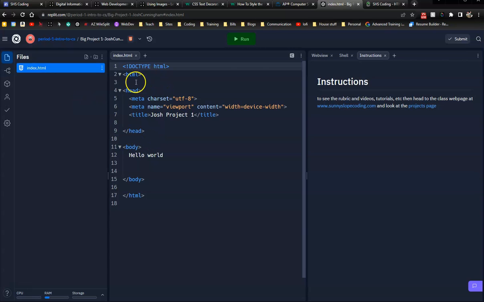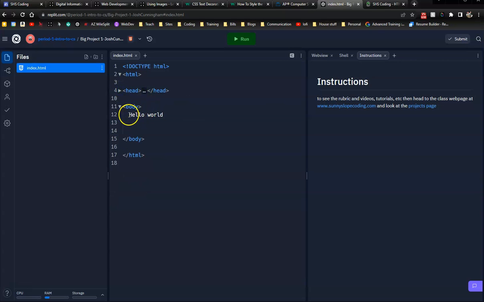Okay. So the head, remember last time we turned this into Josh Project 1. So I don't need to mess with anything in the head section. So I'm going to minimize that. And then everything we're going to add is now going to be in the body, right? So hello world is just kind of standard. Any project you open is going to say hello world right there in Replit. So we're going to go ahead and delete that. And from here, I'm going to do my very first thing.